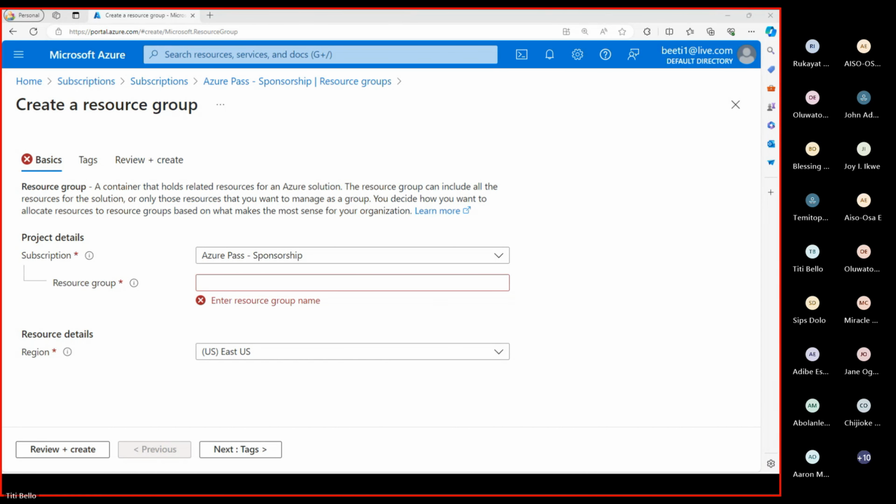Hi, Titi. Yes, I'm with you. I was wondering which you create first. Is it your resource group or your storage when spinning up your Azure environment?